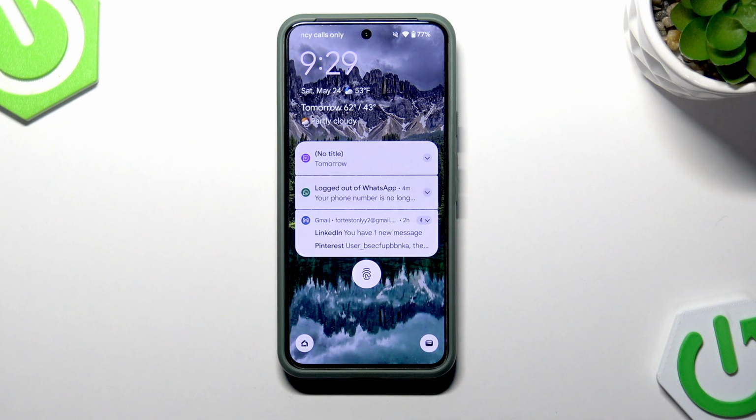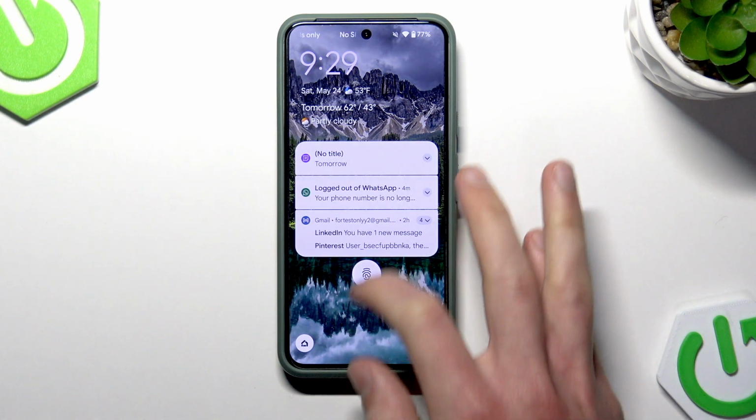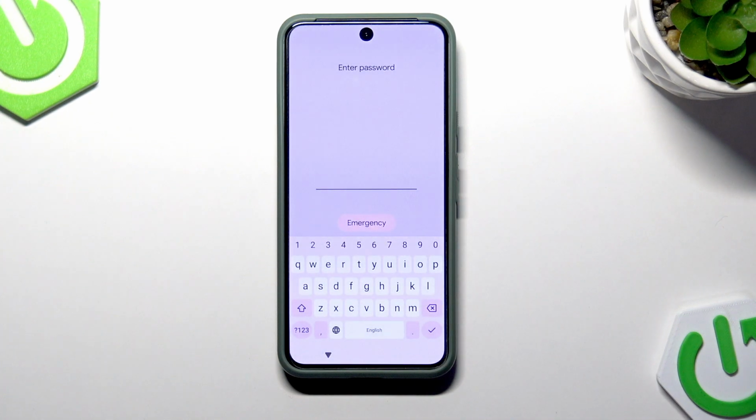Welcome, in front of me is Google Pixel 8, and in this video I will tell you what to do if you forgot your password to lock screen and you can't access your device.